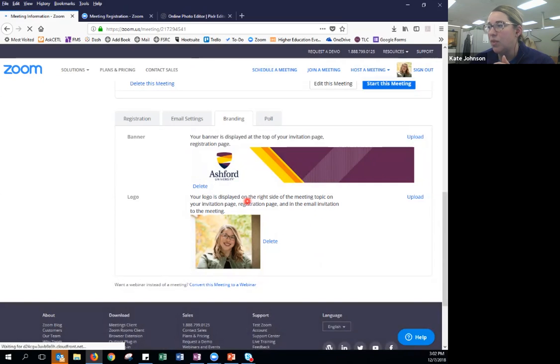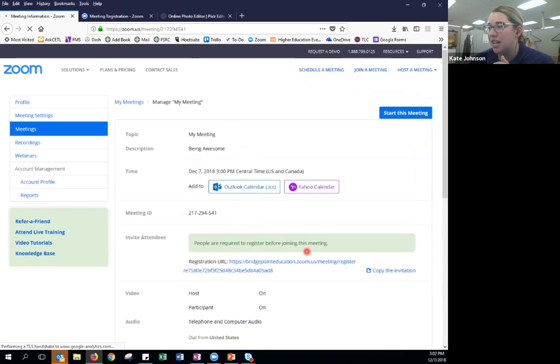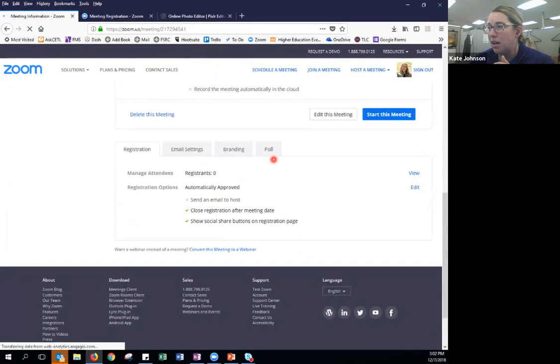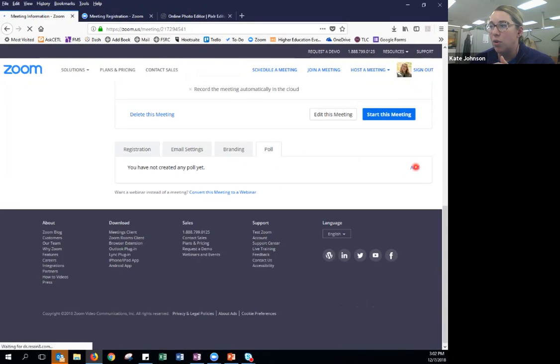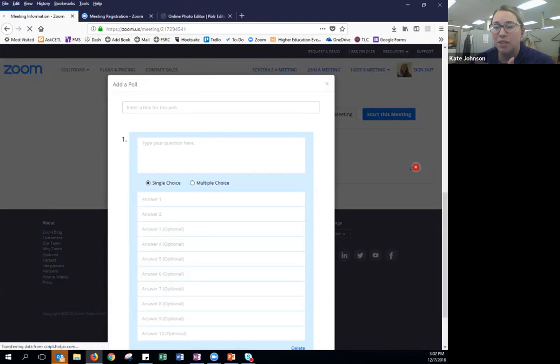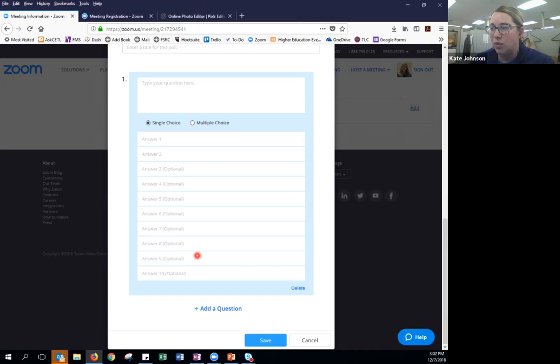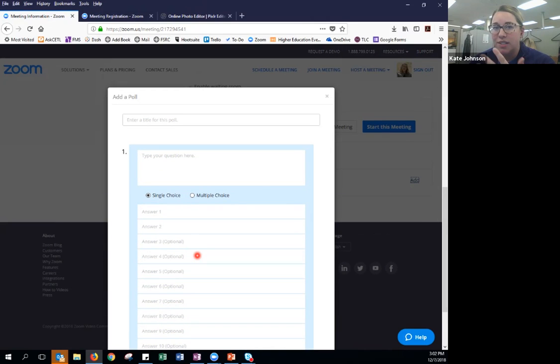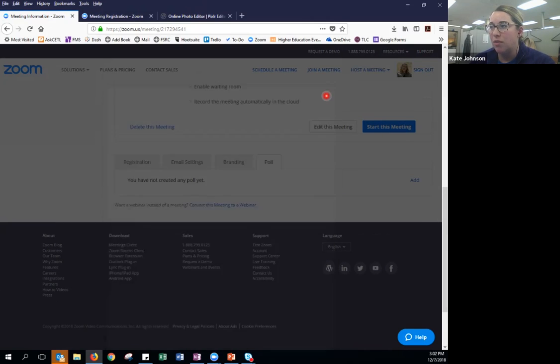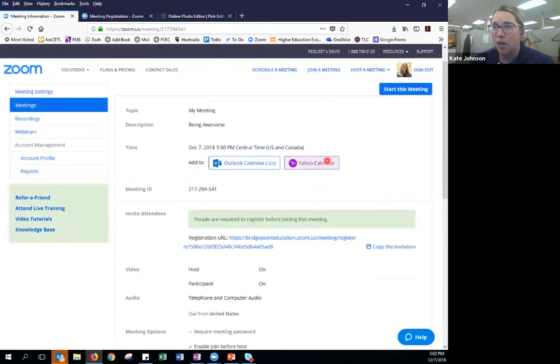It gives you the size that the image can be. And then this is also where you would put in your polling. Polling within meetings happens on the back end, not on the front end. So we could do multiple questions, or a single question, however makes the most sense to you.